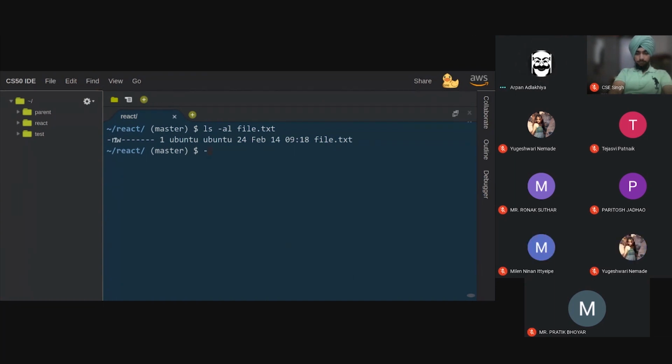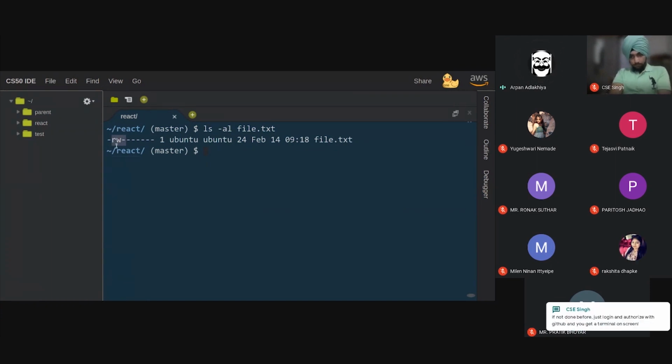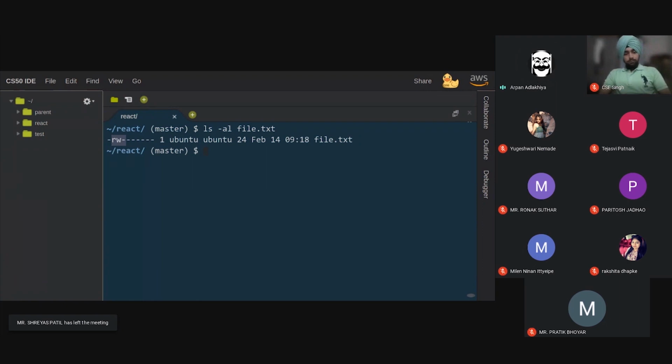The next three characters specify the permissions of the user, that is the current user that is logged in. There are just three kinds of permission: read, write, and execute. If you want to read a file, you need to have the read permission. If you want to write to a file, you need to have the w or the write permission. And to execute it, you have to have the x, that is execute permission. Currently you can see that the user has only read and write permission.